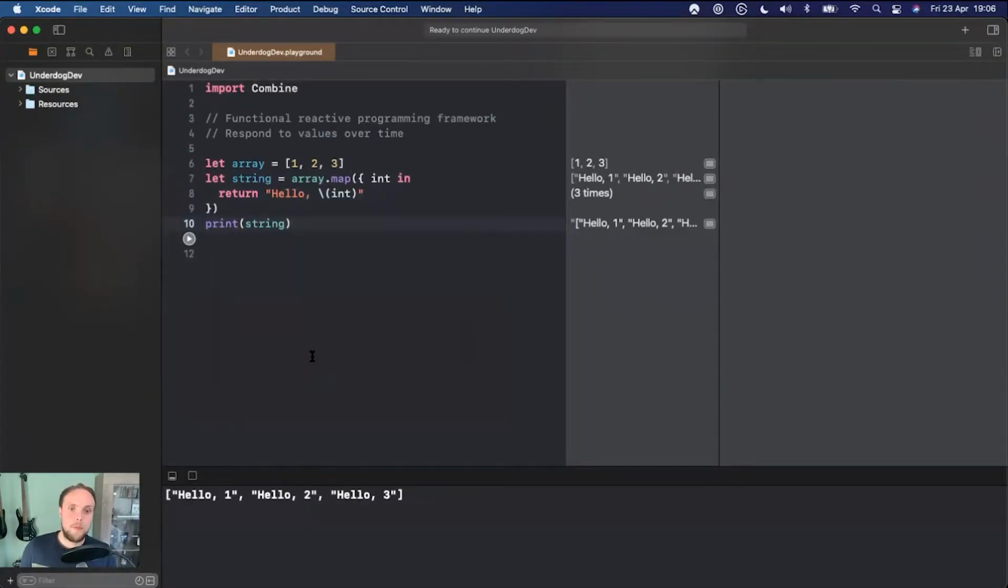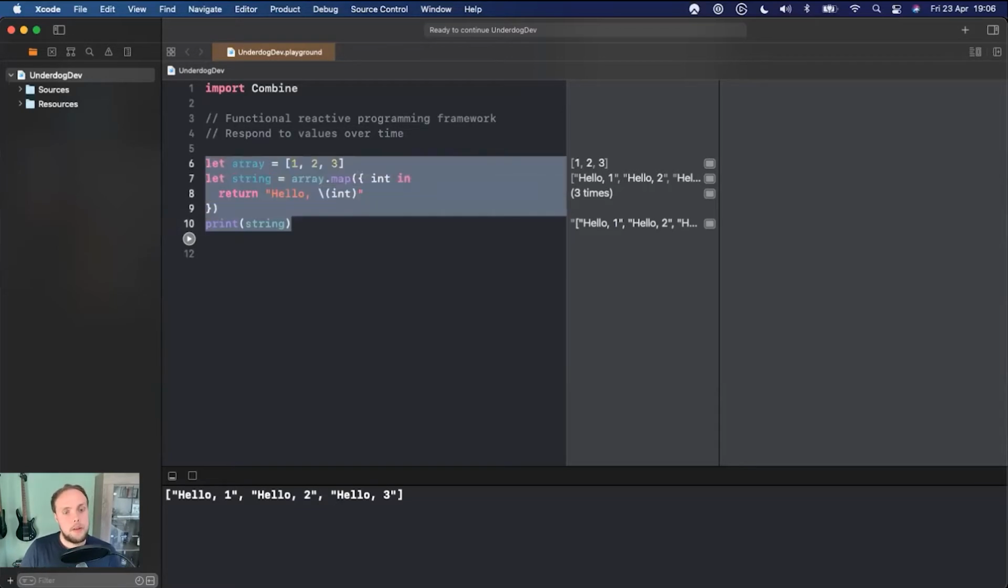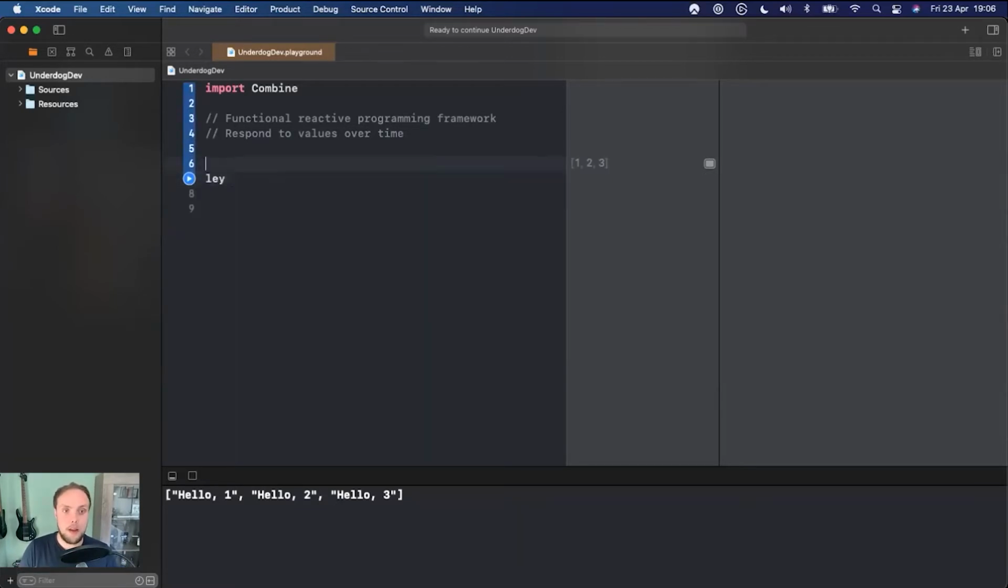But what if we didn't have all the values immediately? What if these values would be delivered to us asynchronously? Well, in that case, it would be a little bit different, because we wouldn't be able to map in real time like this. We would have to have a mechanism to map asynchronously or map on demand. So imagine that you have the same array.